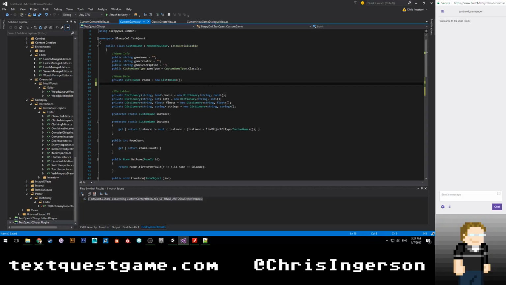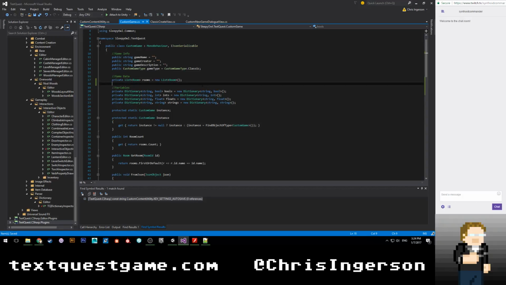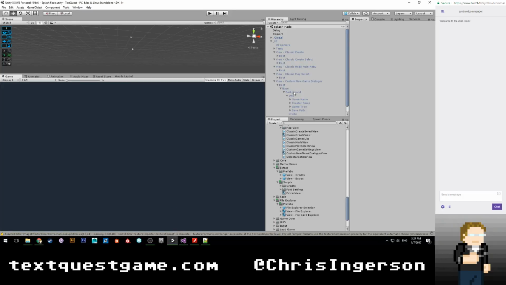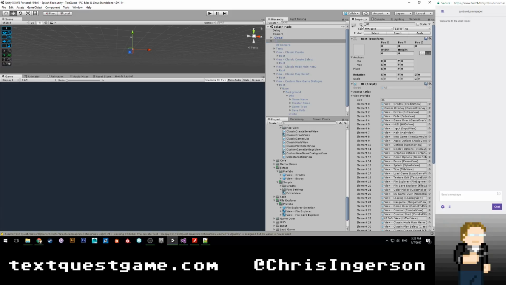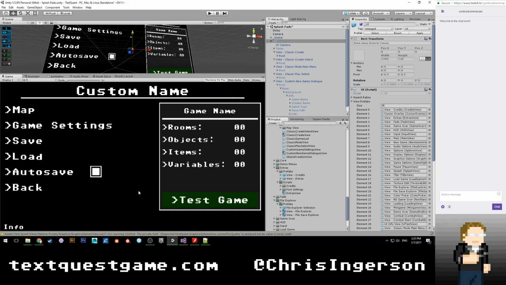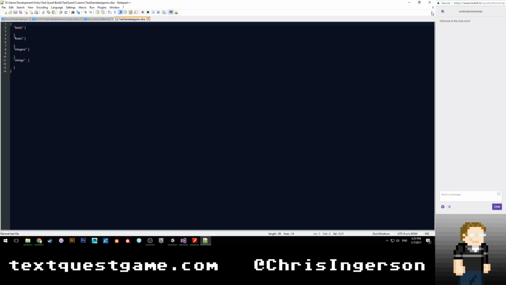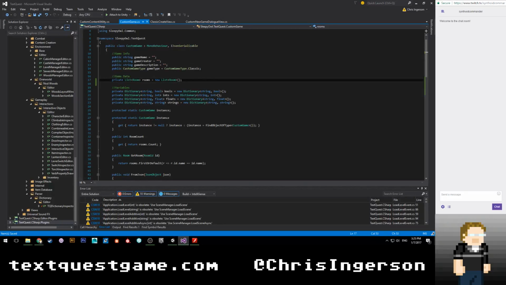Let's get rid of this dictionary. Instead, I'm going to treat this as if it was an actual game setting, I suppose. That might actually let me clear up my UI a bit here too. I'm going to turn this on. This is our current view. We have map, game settings, save, load, and autosave. I think I'm actually just going to take out save and load and just make it so that it's always auto-saving your changes. Don't need this anymore.